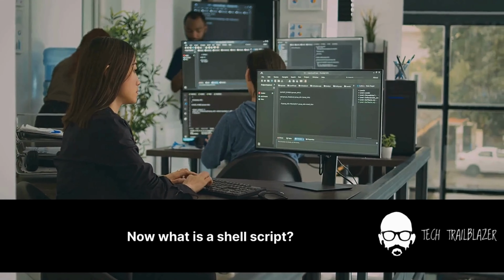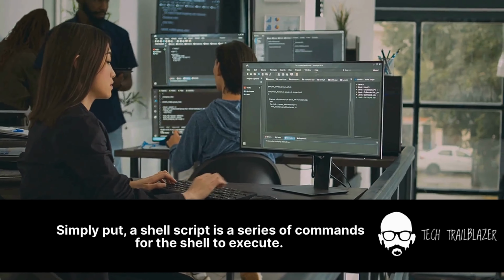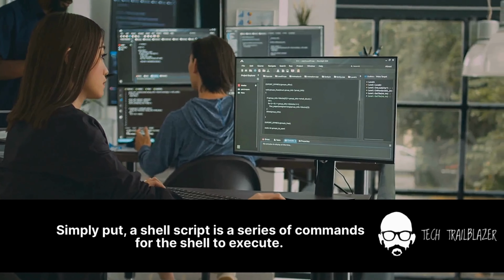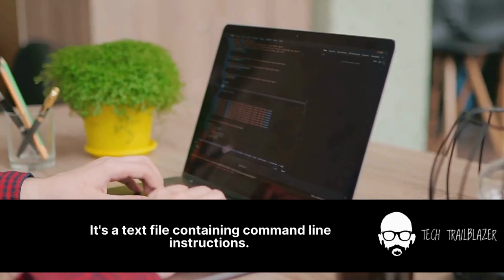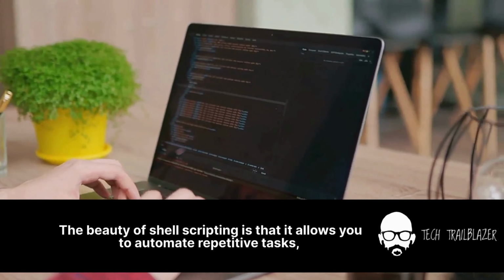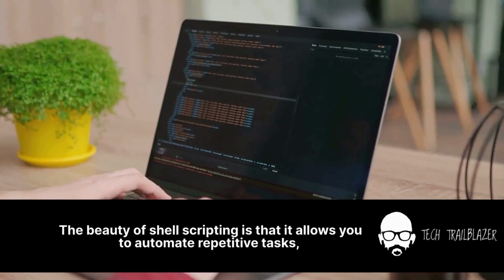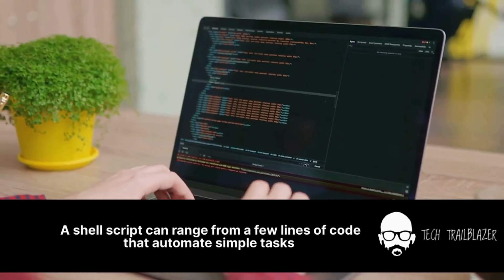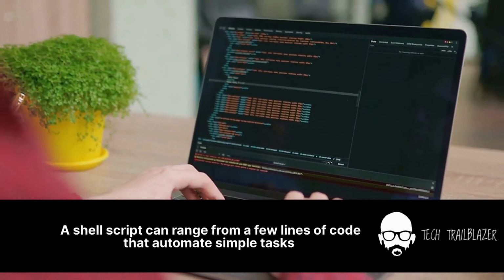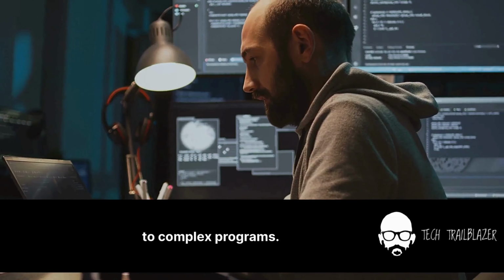Now, what is a shell script? Simply put, a shell script is a series of commands for the shell to execute. It's a text file containing command line instructions. The beauty of shell scripting is that it allows you to automate repetitive tasks, making your work more efficient and error-free. A shell script can range from a few lines of code that automate simple tasks to complex programs.